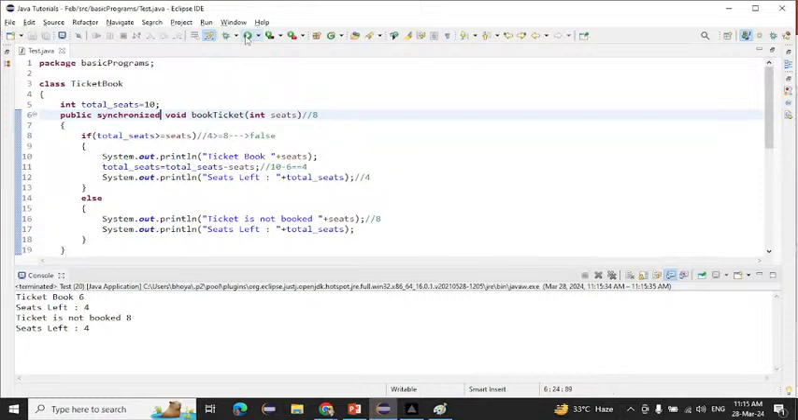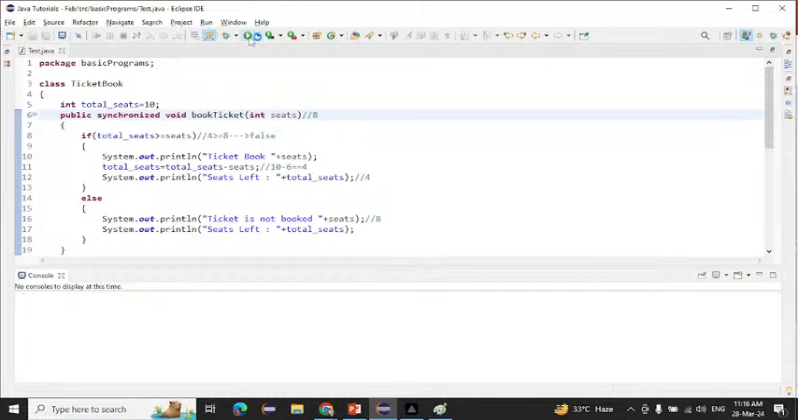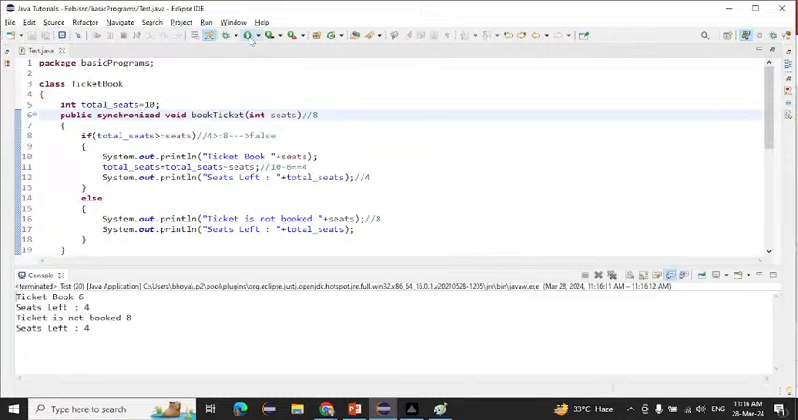here we are not getting any data inconsistency issues, right? If I run this again and again, every time it will book only the 10 seats. It will not book more than 10 seats. If I run this again and again, sometimes this thread will work first, sometimes that thread will work first. If you run this program multiple times, you will see sometimes one thread works first, and sometimes another.